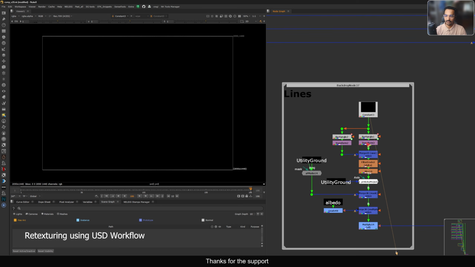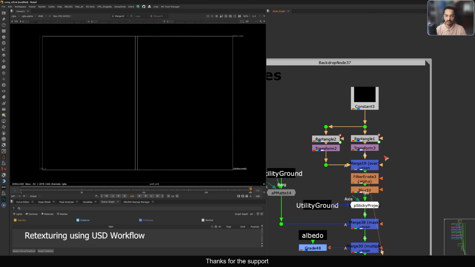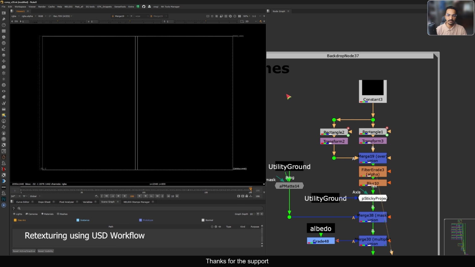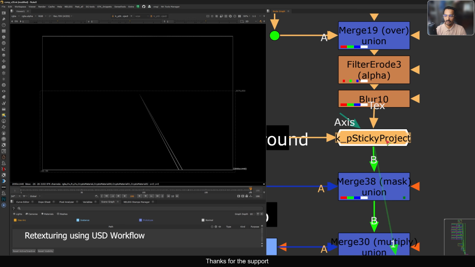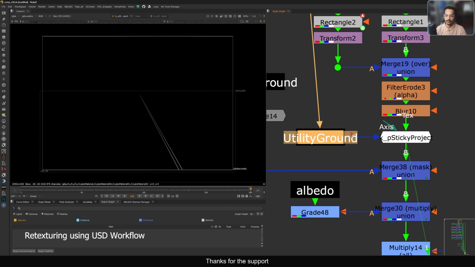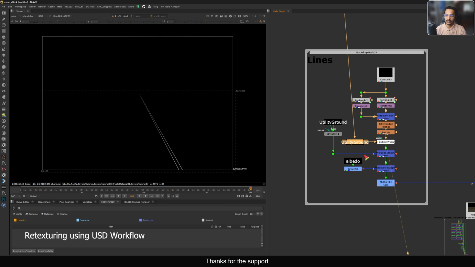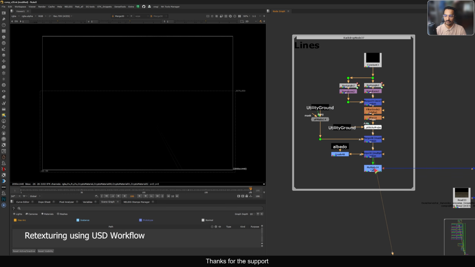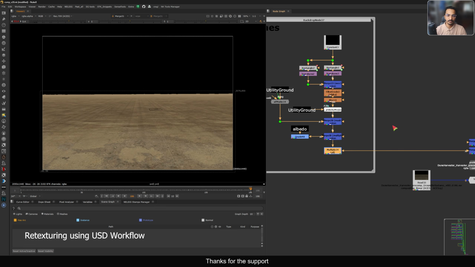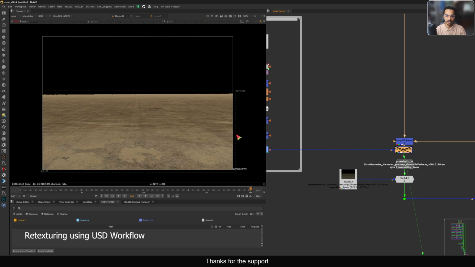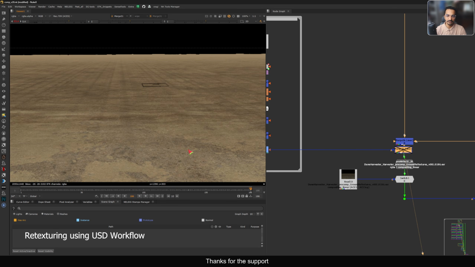So it's just a constant, and with the rectangle I created these two lines like this, and some filtering using this sticky projection. I basically use my position pass to project it on the ground. So now I have this line, and breaking with the distance and doing some grading and just overing here. So if I do the expose up, now you can see we have that line going on in the distance, which is really good. And then I did the pre-comp.